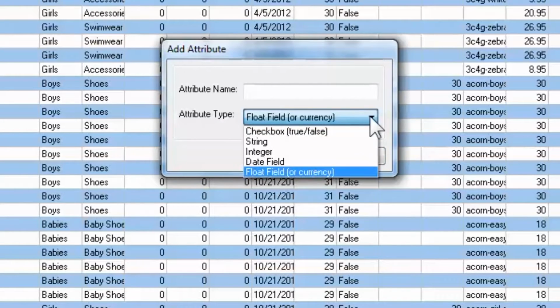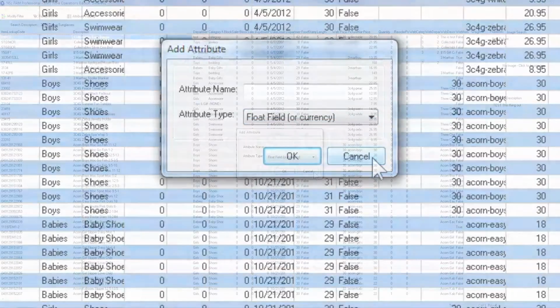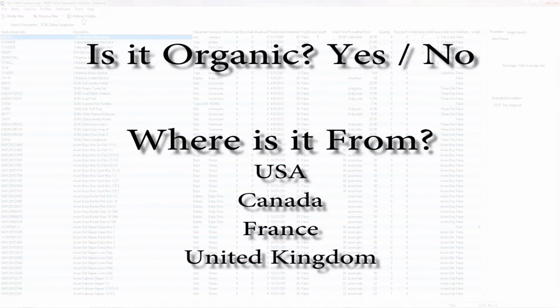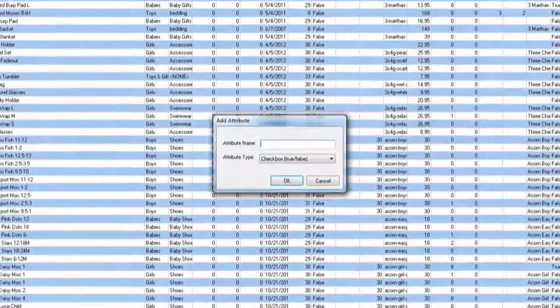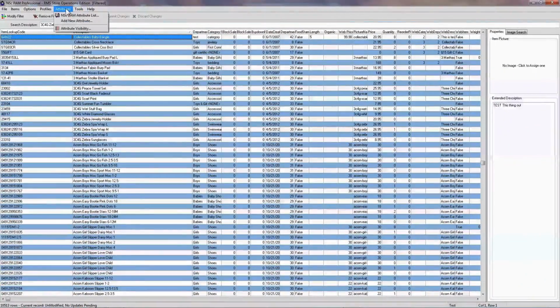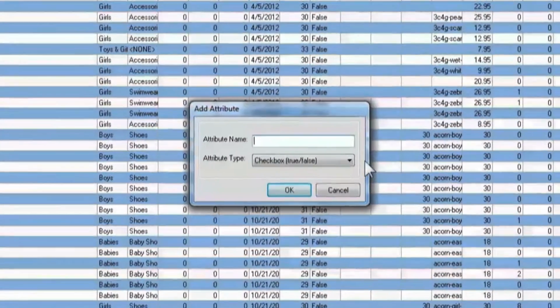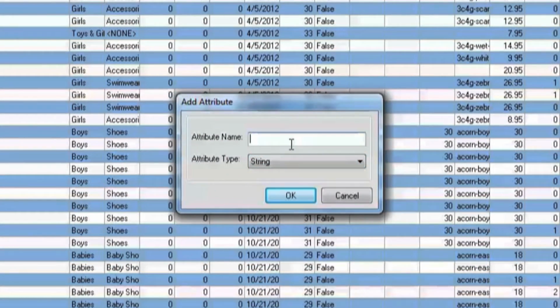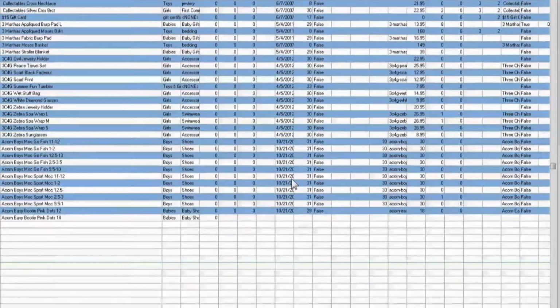For example, assume we require an attribute to signify if an item is organically grown or not, and another attribute to define an item's country of origin. The first attribute is a yes-no question, or true-false, so we'll name the attribute organic and define its type as checkbox. The second attribute will need to house text and would therefore require a string. I'll name it CO for country of origin.